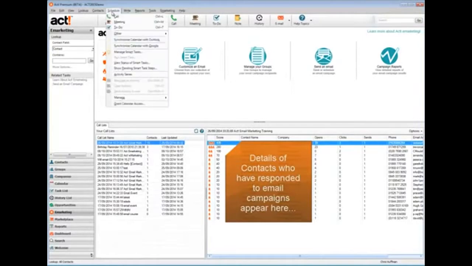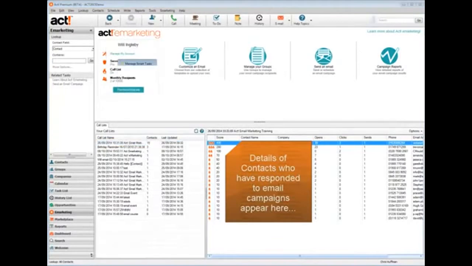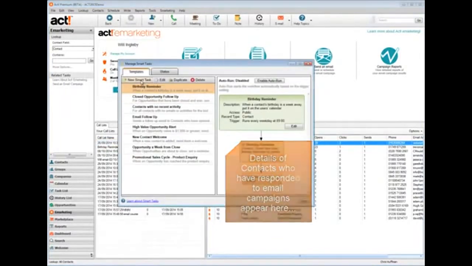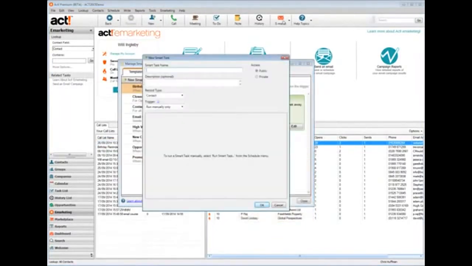If we go up to the Schedule menu and choose Manage Smart Tasks, the Smart Tasks window, of course, is invoked. I'm going to create a new Smart Task, and I'm just going to call it Email Campaign Follow-Up. You can include a description below that, of course, just to remind you what this particular Smart Task is doing. We're looking at contact data.